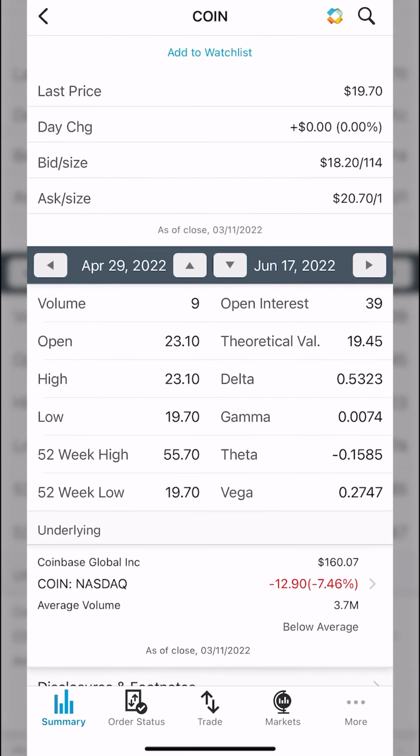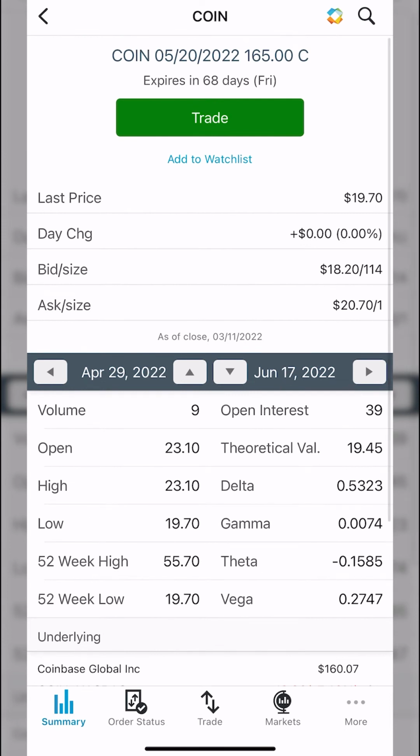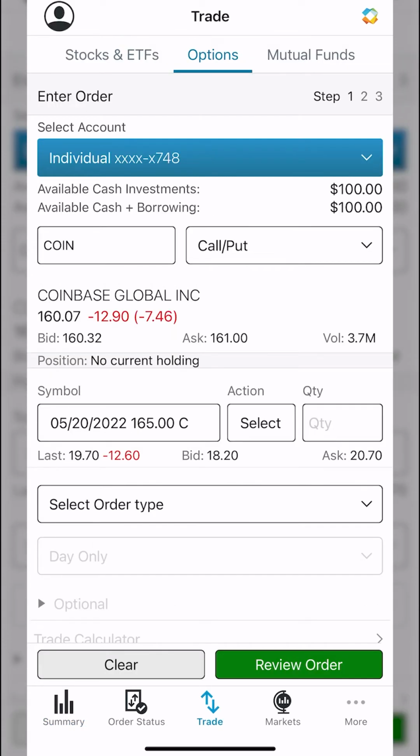Now, if you want to move forward with the trade, you actually want to buy this option contract, we could simply come up here and hit the trade button at the very top. As soon as I do that, it brings me to an order ticket to actually buy this 165 call. Looking at the top there, you can see it does have COIN, so we are trading the Coinbase options. Looking down a little bit further, it says we're about to trade the May 20th of 2022 165 call, so that's the option contract. Just to the right of that, it's going to ask us the action, so do we want to buy this option, sell it, what are we planning on doing?